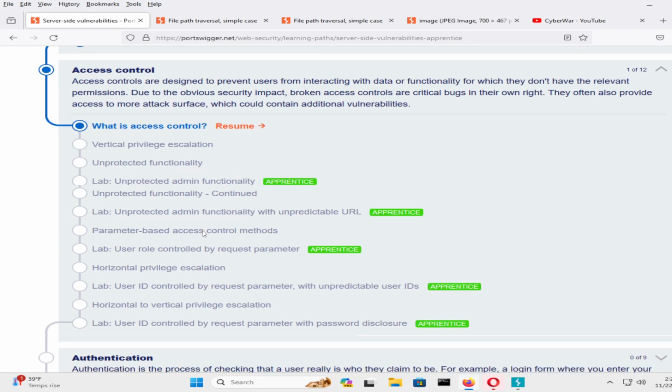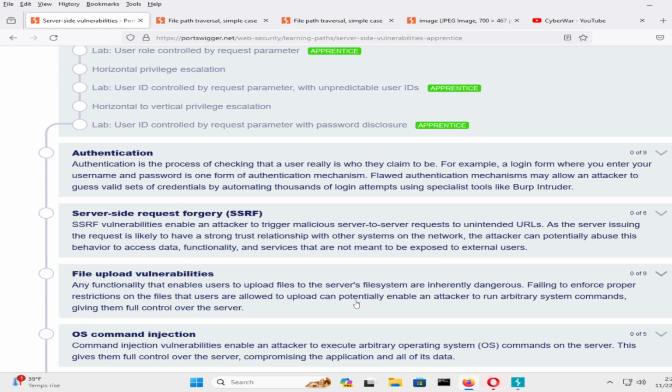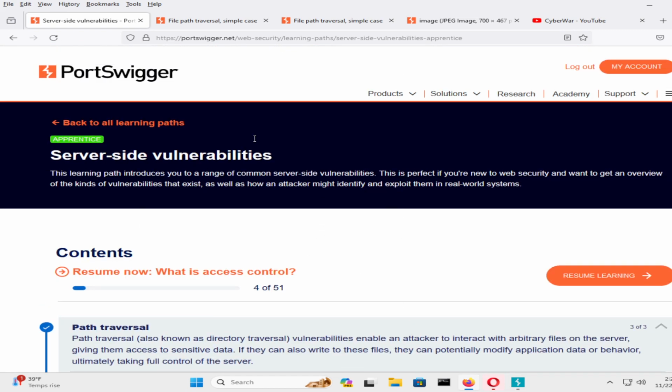I did path traversal. Now I have access control. And I might go into these, but when we do categories of bugs, this video is only about setting up the tool, sorry. And well, that's it. This was making BurpSuite work with Firefox and a small demo.